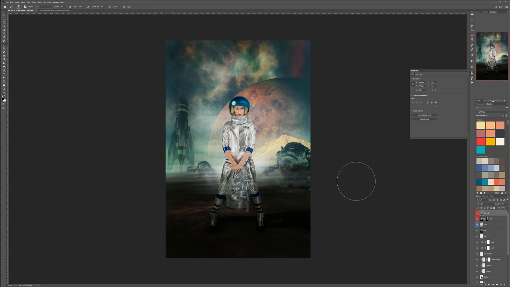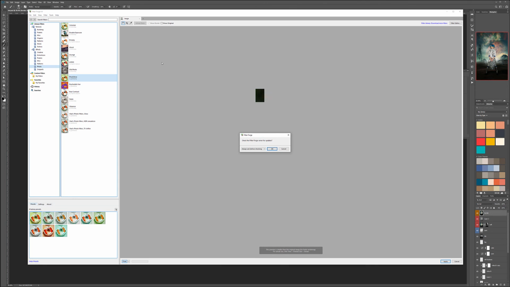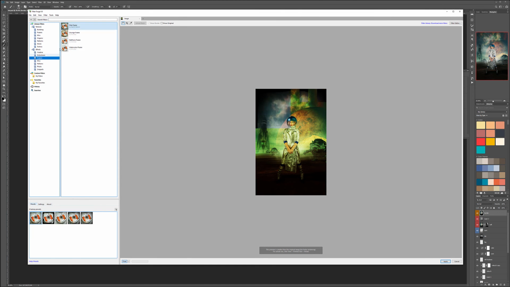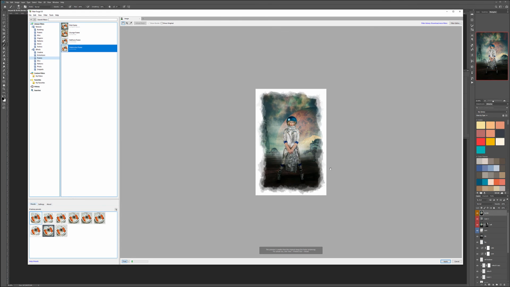Okay, let's go ahead and merge again together. This is the option for the border. For this one, we create new, you can use Filter Forge. So we go to Filter Forge 9, the latest. And inside Filter Forge, if we go to the frames, you have a nice one called watercolor frames.